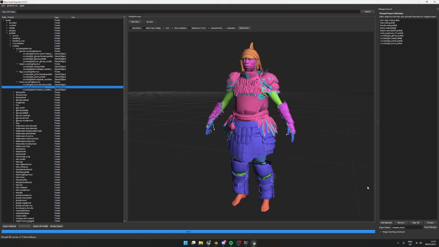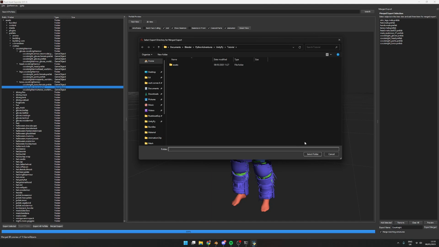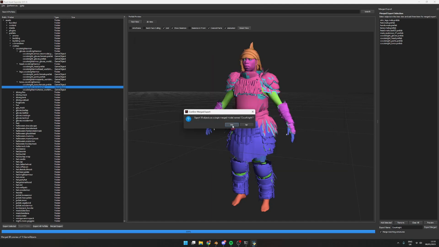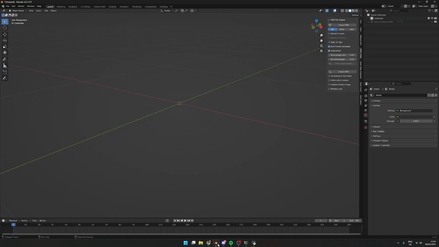So if you want to export that, you use the right hand menu. You can just merge export on the left, but I'd recommend using from here so you can rename it, etc. So I'm just going to call this Cocoa Night. Export merged. Go into my tutorial folder. Export 10 objects. As you can see, that's exported.